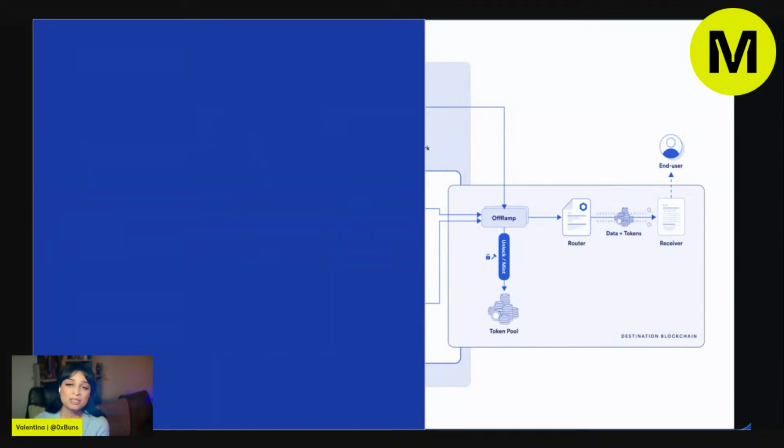So ultimately, in summary, the way that it breaks down is that you start with the end user, who sends over this information through a router, which uses an on-ramp to either lock or burn the tokens. Then the on-ramp sends the data and/or tokens to CCIP, which processes the transfer off-chain and returns the resulting instructions to an off-ramp, which either unlocks or mints tokens in the token pool of the destination chain. Then a router passes along the desired data and/or tokens to a receiver and/or an end user on the destination chain. So that's the whole process.